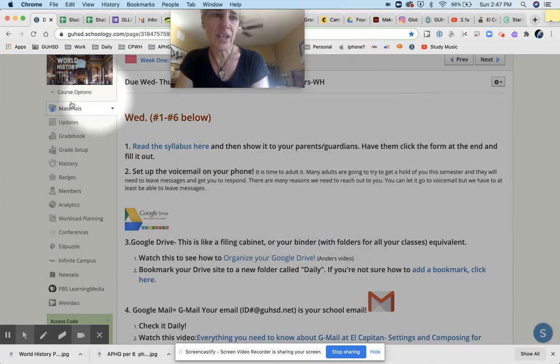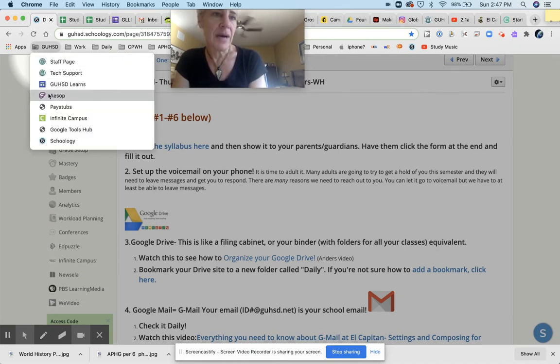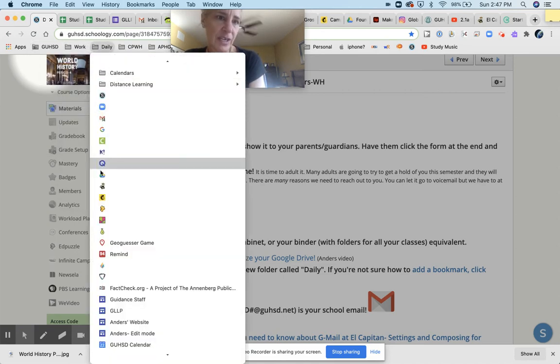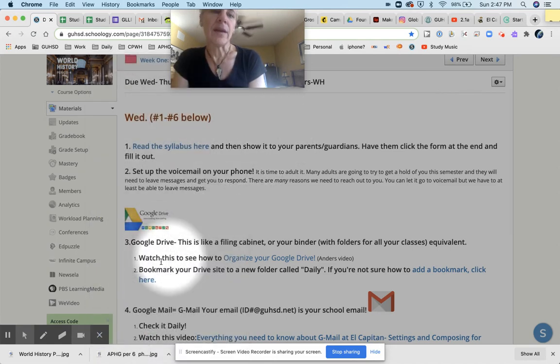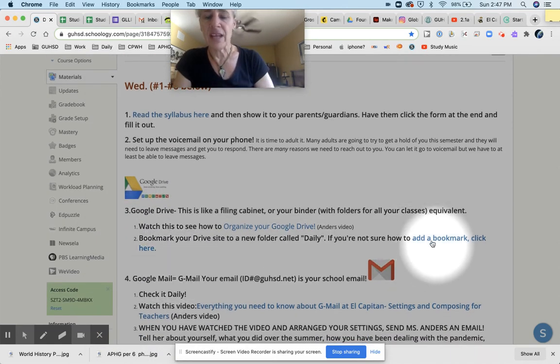Before you start bookmarking, you might want to take a look at what your Chromebook tech people have already given you. On mine, I have all these, and I think yours looks a little different. You may see the school website in there already, which is fine. That means you don't need to put it in your daily bookmark.